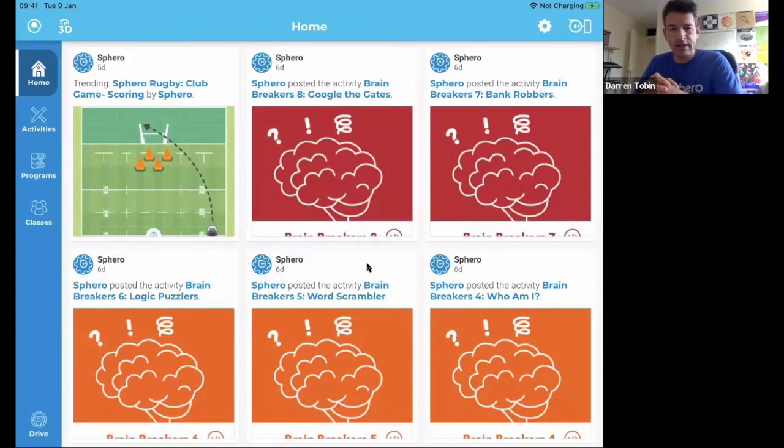So it's a little bit daunting. There's a lot of stuff going on here, but let me break this down very simply. The home screen is a live feed of activities or lesson plans that are being brought straight into the application by Sphero. So this is content that we're creating all the time that you can access and run with your students in a classroom setting.